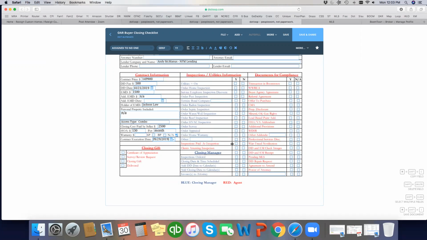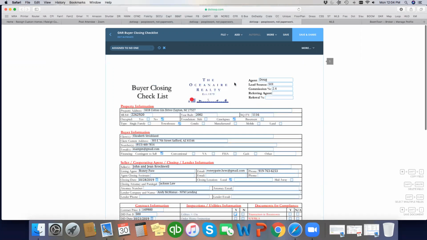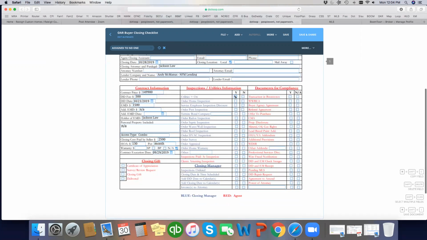This is where we're giving the closing manager a heads up on what inspections are going to be dealt with and the general situation so they can make the appropriate and necessary steps to make sure they're taken. So the utilities are on. We are going to be ordering the home inspection. And this is all per the professional services disclosure, which is why we have it done first and then do the closing checklist.